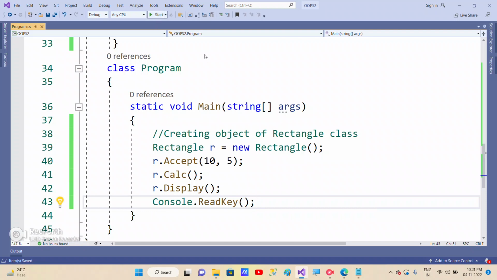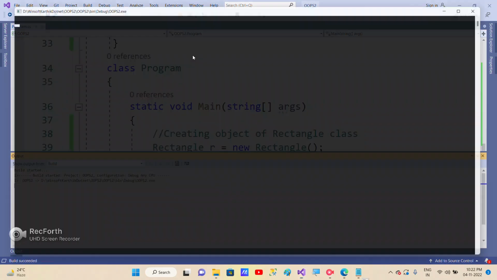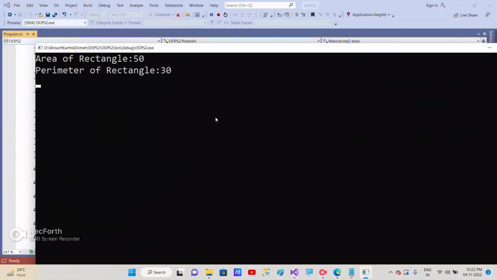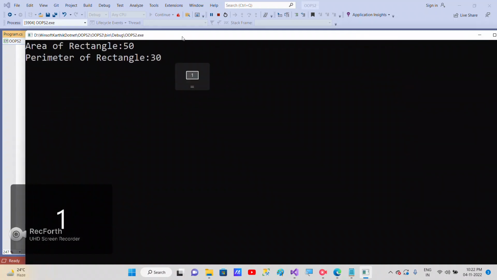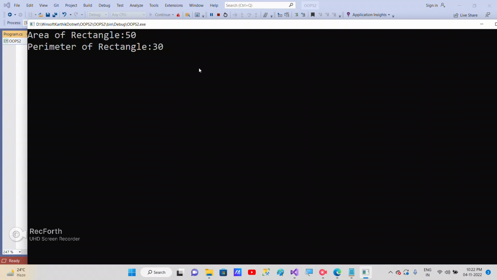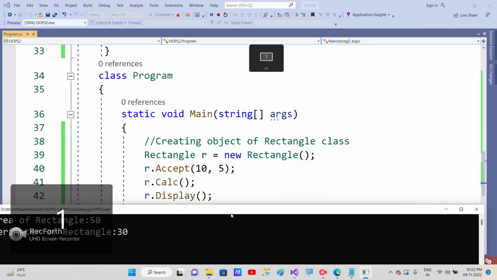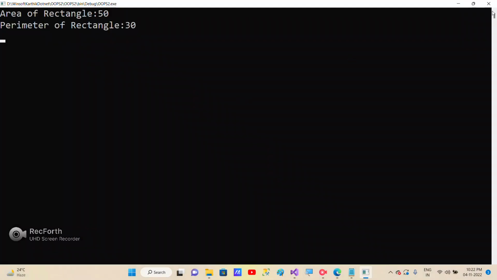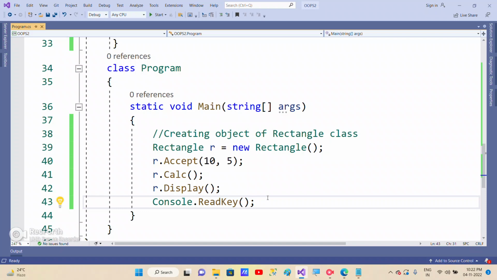Okay, so let's run it and see, guys. The first method, the accept method, has two parameters, but the remaining two don't have any parameters. Like this we can make use of classes and we can pass parameters to methods. Okay, see the output, guys. What is the area of the rectangle? 50, and the perimeter of the rectangle is 30, because 2 into L plus B, so that is 30. Length into breadth, so that is 10 into 5, 10 fives are 50, and 2 into L plus B is 30.